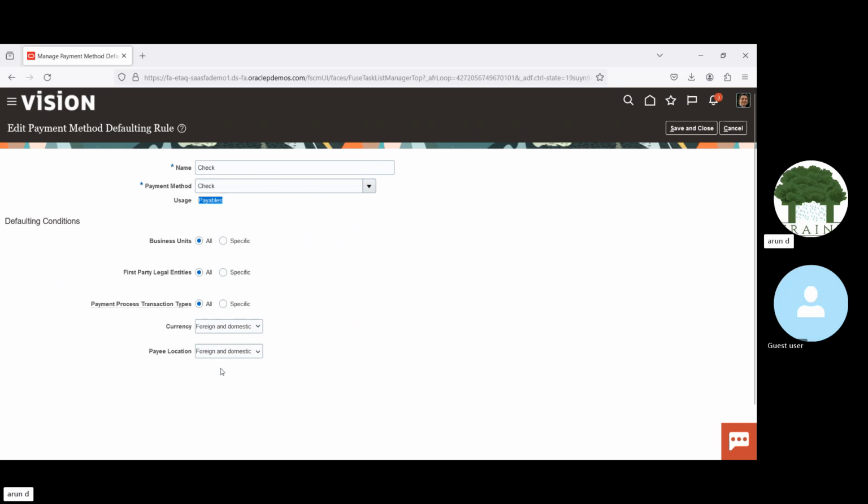So if I want to get it based on the vendor location, I can do it, or if I want to restrict based on the currency, that also I can do. So we have optionally two setups, and you will find them closely similar, but one is about the currency, and this is about the vendor's address or the location.